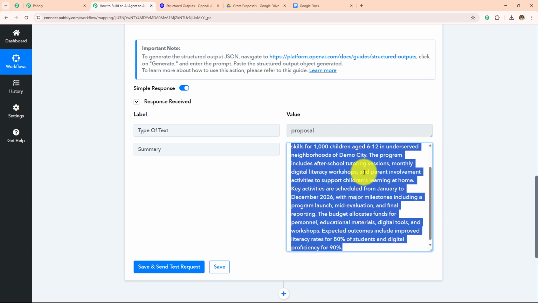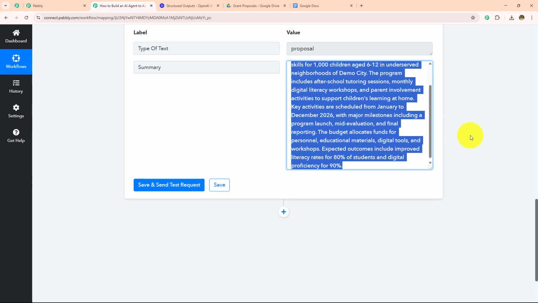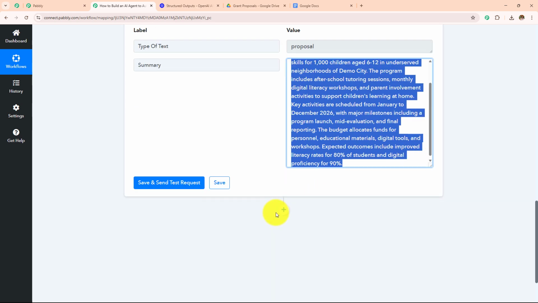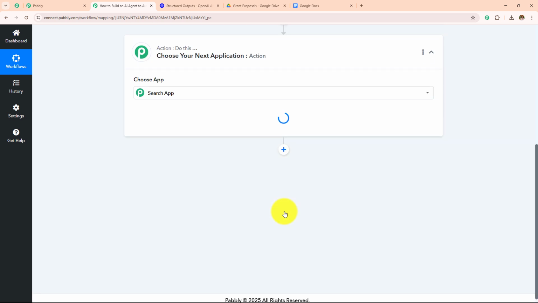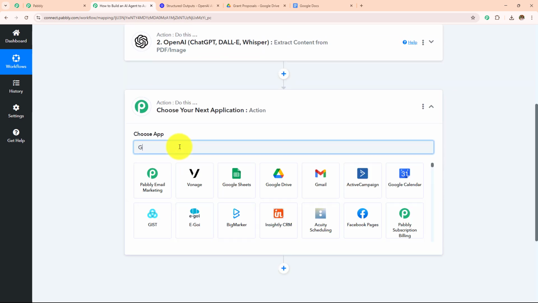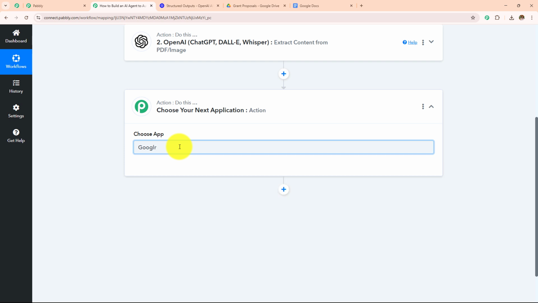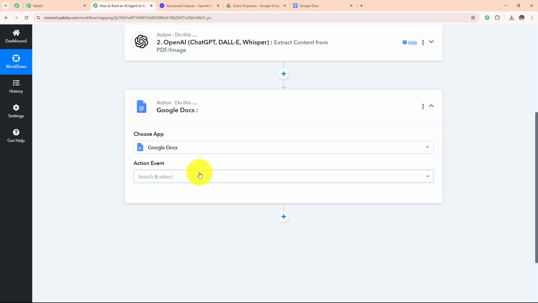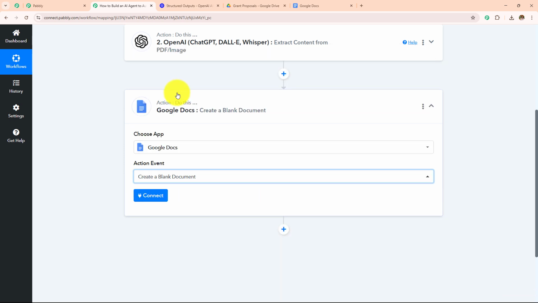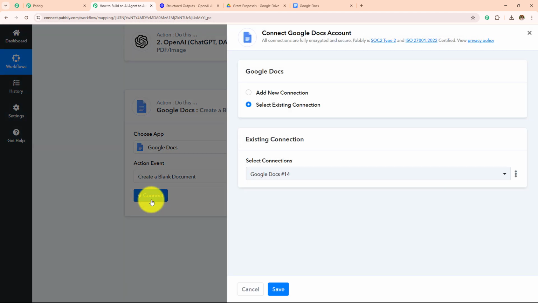So this is the summary proposal which I've received in my response, and I want to create a Google Doc for this. I'm going to click on this Add Action Step button, and then in my action application, I'm going to search for Google Docs. And then in my action event, I'm going to create a blank document and then click on connect.